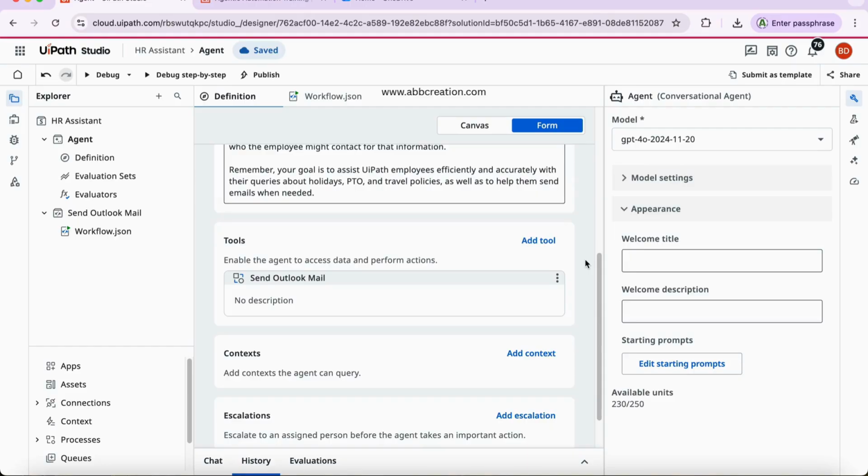Perfect. So now we have created a solution explorer, we have created a conversational agent, we have given the prompt, and we have also integrated our tools.